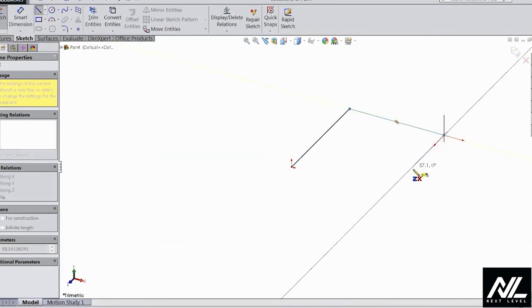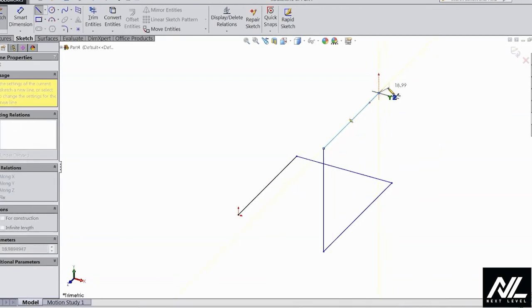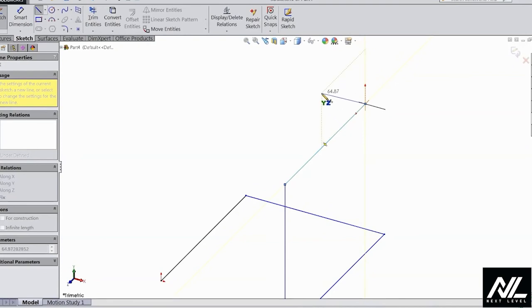Now go to this direction. Now we want to change the direction, so press tab, go up. Now again change the direction, press tab, go back. Now again I want to change the direction, press tab.